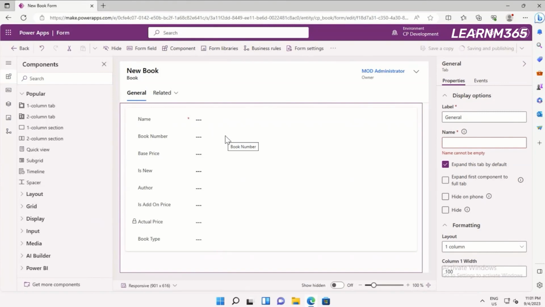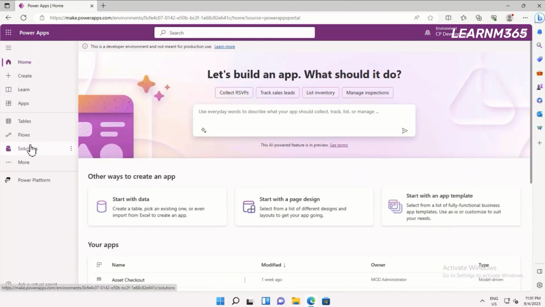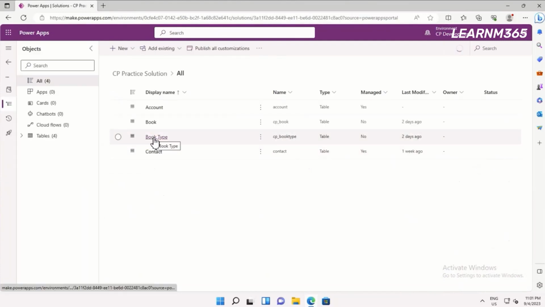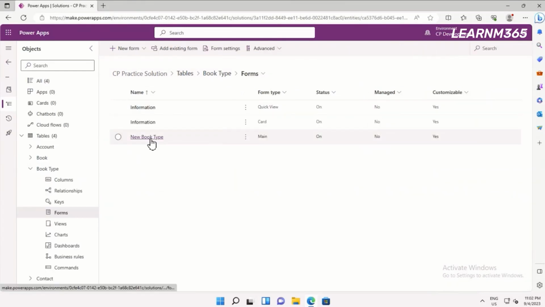Once it is saved and published, I'll add one tab into my book type table, sorry, form. There I would be listing the related books with respect to a book type. Okay, it is saved and published. So let me go back. I go to my solutions. Inside the solution, I'll go to the book type. I'll go to the forms again. This is my main form.